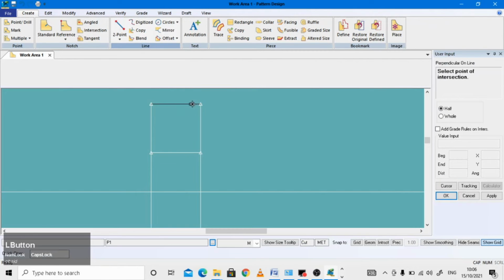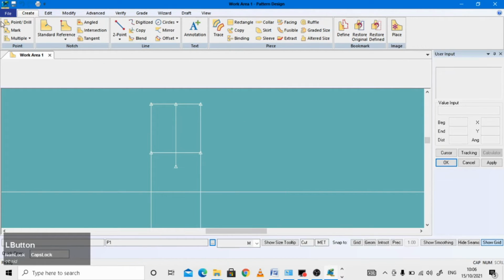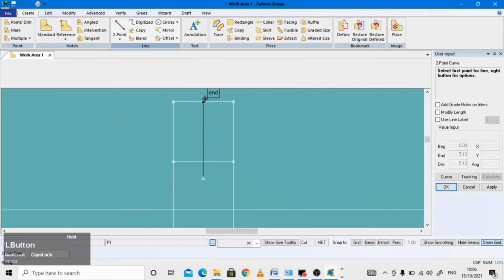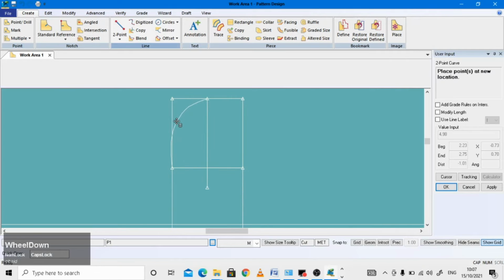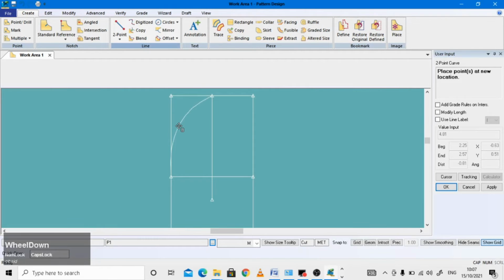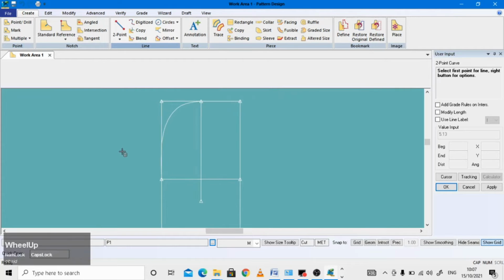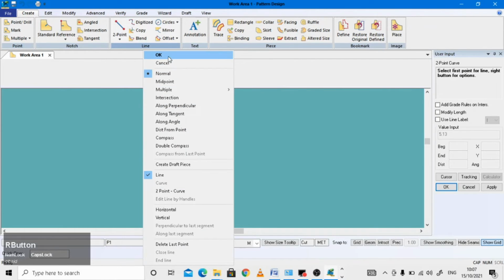Perpendicular on line, just come to this line, and you have to enter the value 50% and hit the enter button. Now just draw it like this. After that we select 2-point curve, come to this endpoint and to this endpoint, and you draw a very beautiful curve. As you can see here, we are drafting the beautiful curve. Right click and then OK.